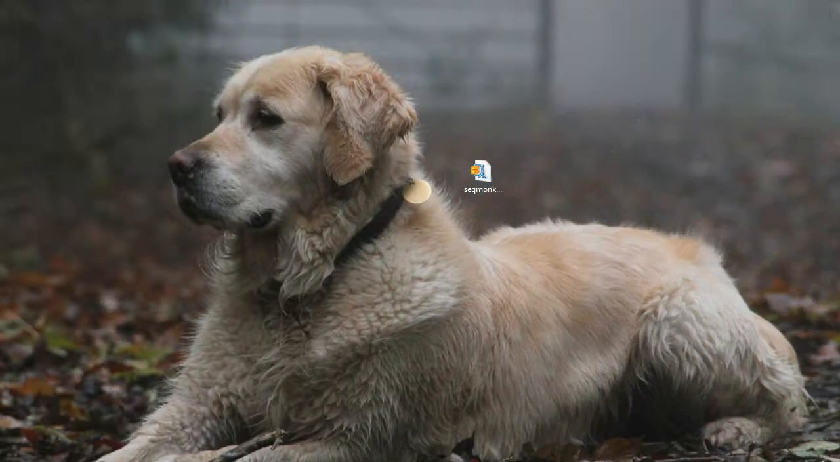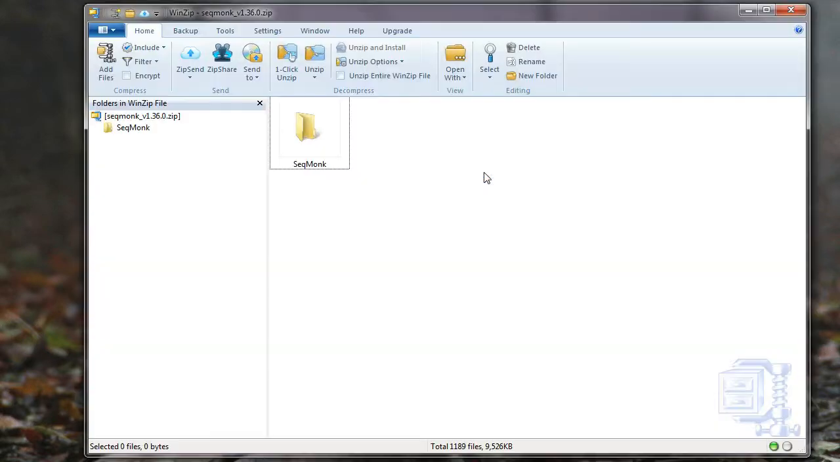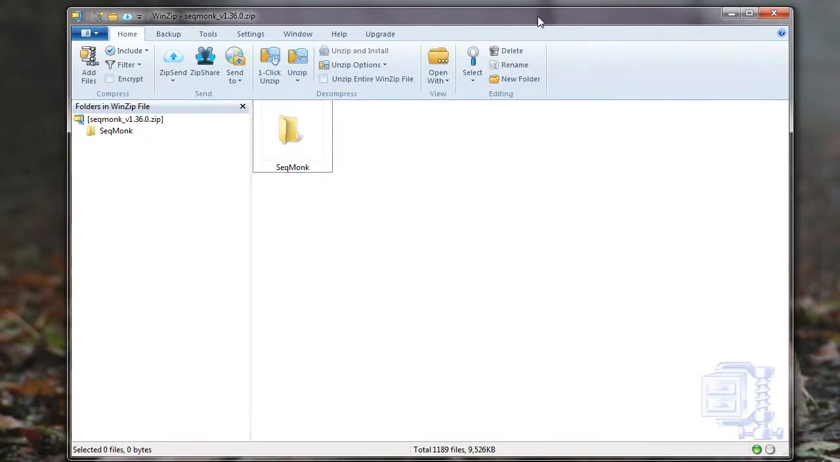Okay, now I've got all of those installed onto the machine, I can actually get SeqMonk up and running. So I have the zip file that I downloaded from the SeqMonk project page, so I'm just going to open that in my zip file program. So in this case it's WinZip on Windows, but whatever's on your system will be fine. I then need to uncompress it, so in this case I can just drag the SeqMonk folder out onto my desktop.